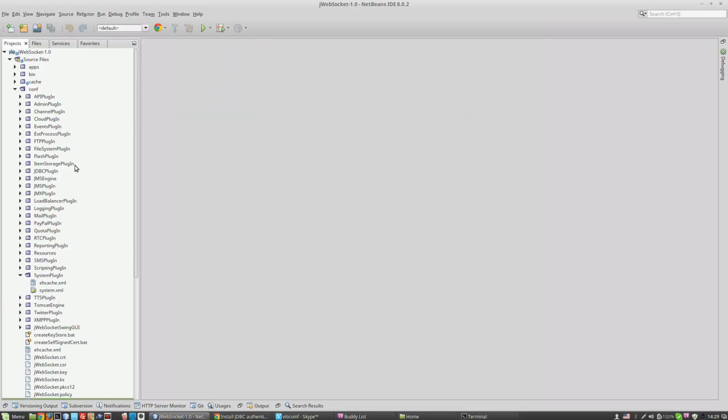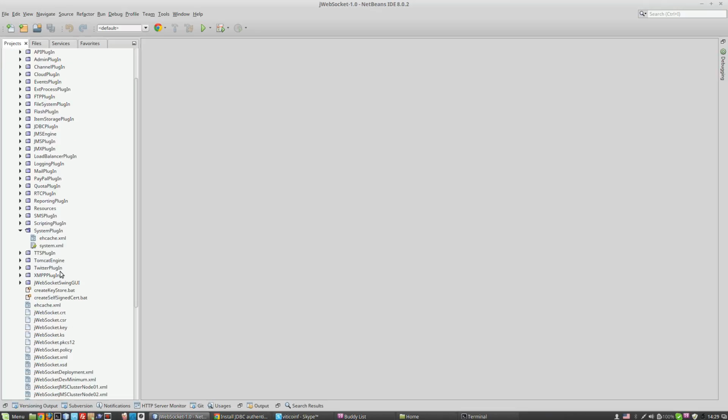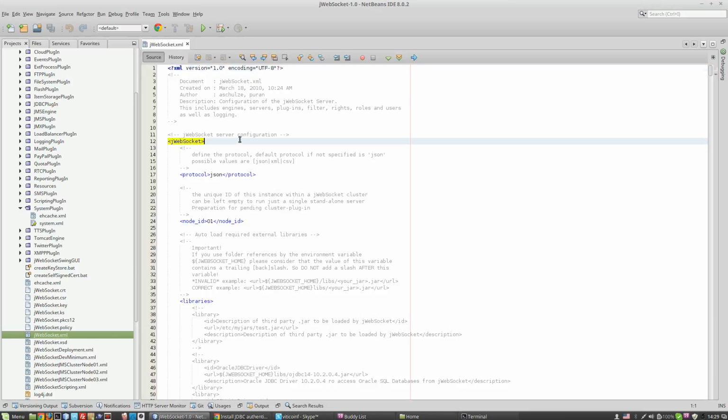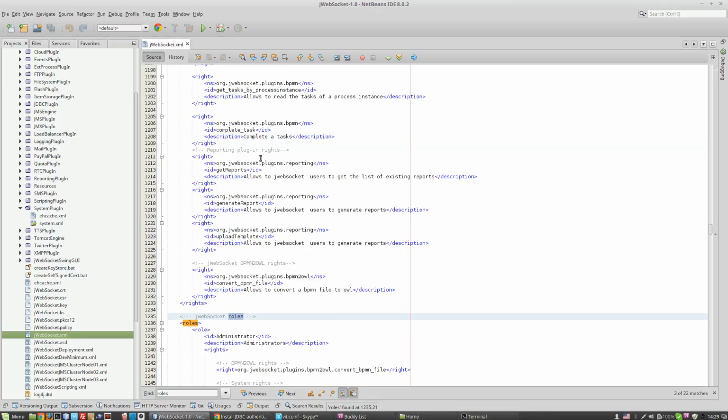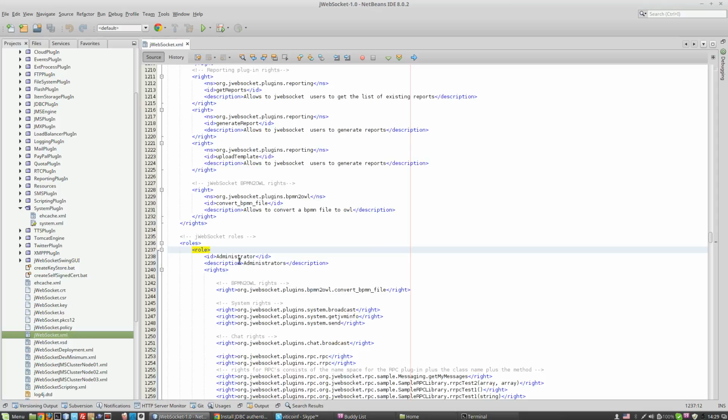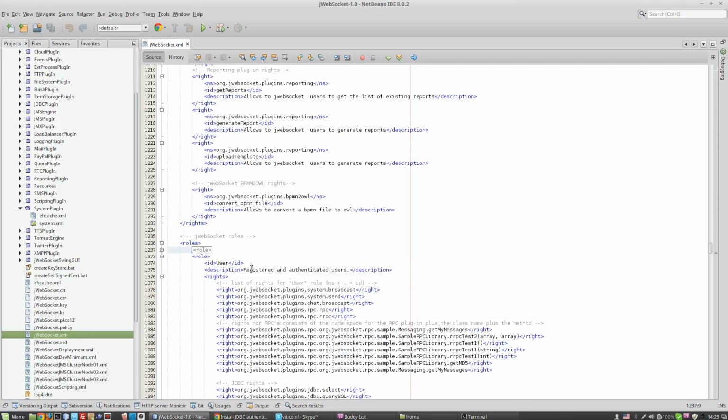So what I want you to do is take a look into that configuration folder of your server, and then you will find a system plugin, and you will also find a JWebSocket XML file. The JWebSocket XML file is the main file of the server, and among other things it has a roles tag. These roles include all the static roles defined in the system, like administrator, user, and of course a couple of rights that they are allowed to do in certain plugins, right?